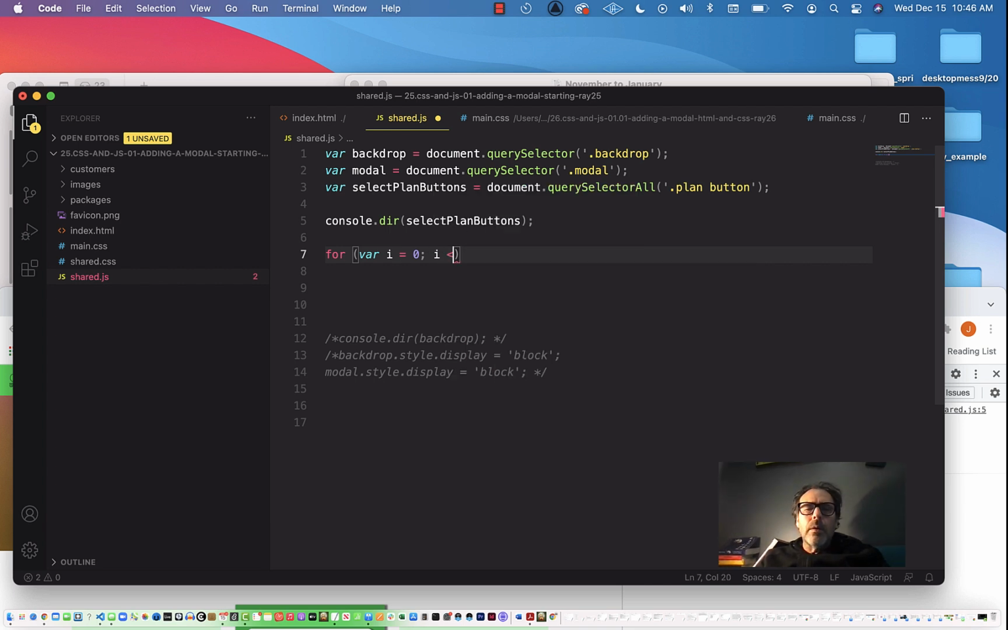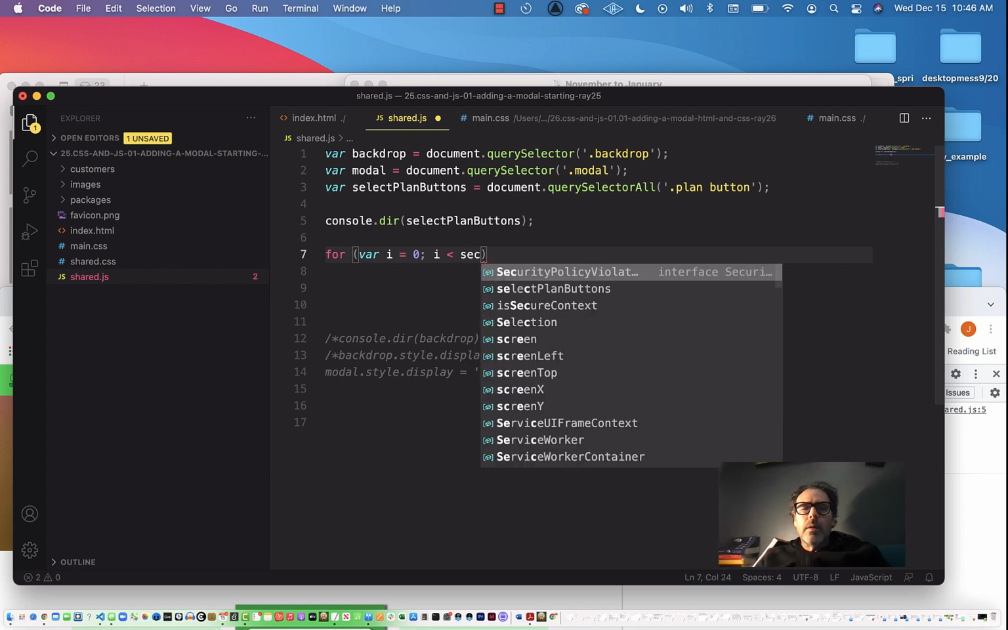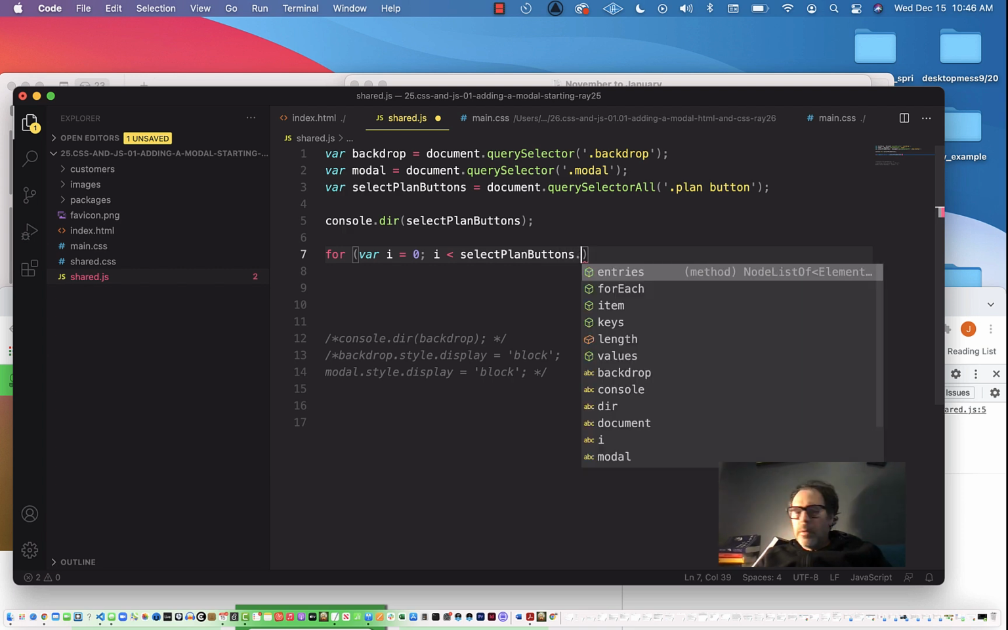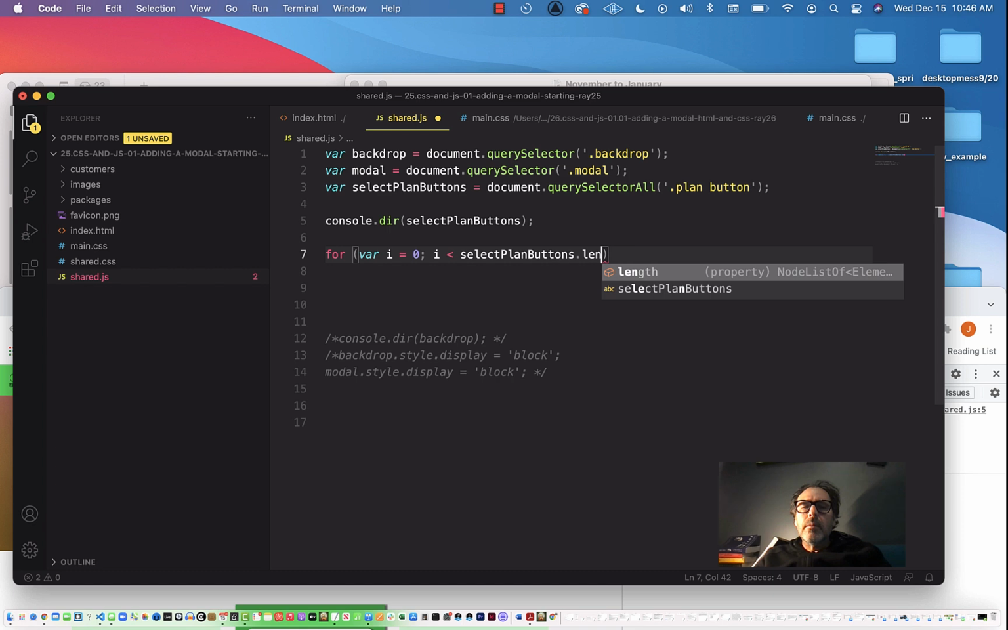until select plan buttons has gone through the entire length. And that's what this code means. So we have 2 arguments. We have variable i, and that stands for iteration, and that initially equals 0.